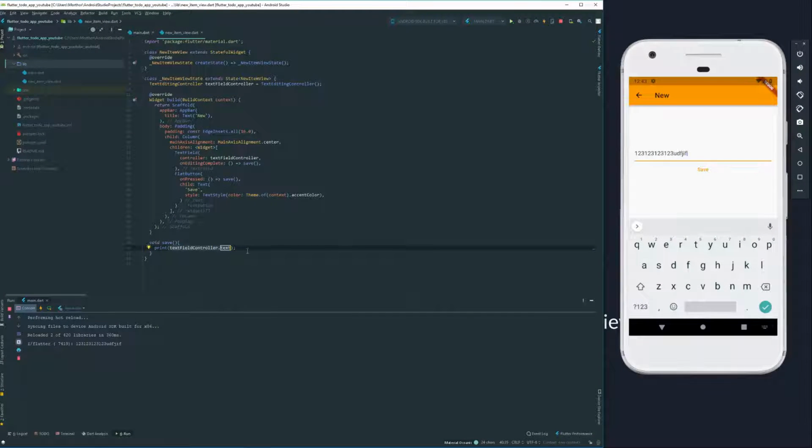Alright, so let's use our text now and pass it to our previous view. To do that, we're going to, again, use the navigator. But instead of pushing a new view, we're going to use pop, which will essentially close the current view and go back to where we were before. And in here, we can give it a result. In this case, we want to give it our text.